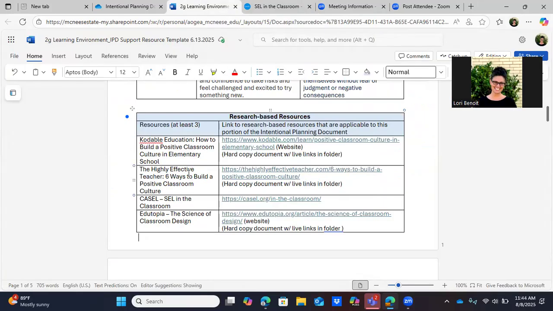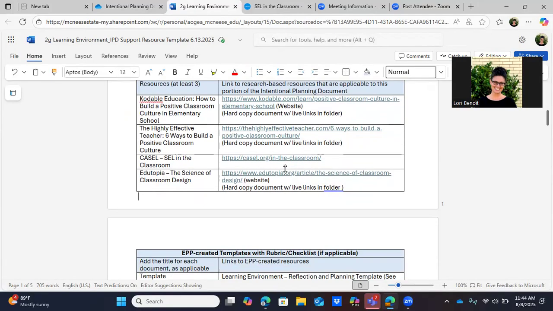Additionally, there are three other resources, and those are all going to be in the folder in hard copy. These things include how to build a positive classroom, 6 ways. So these are going to be some strategies to use, and then the actual science behind it. These can be things that are very thoughtful for you.